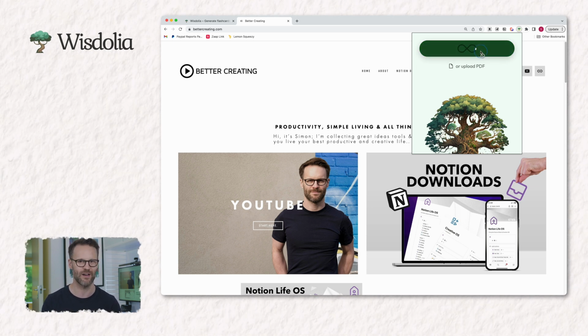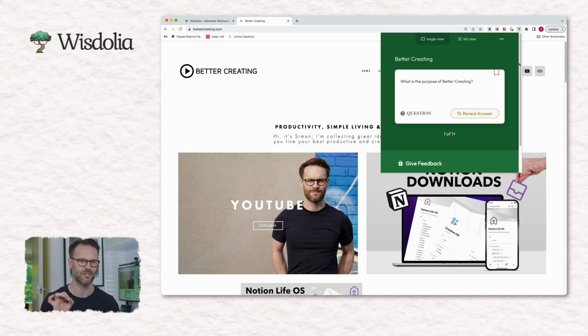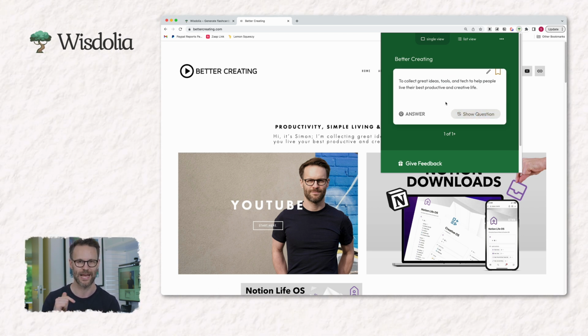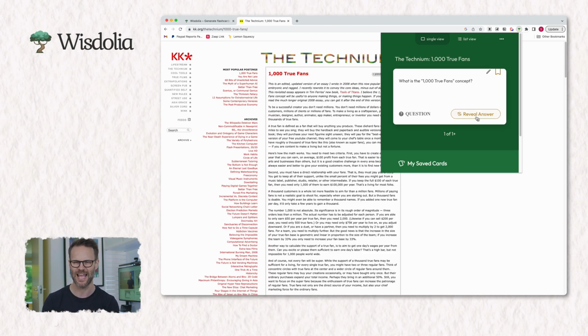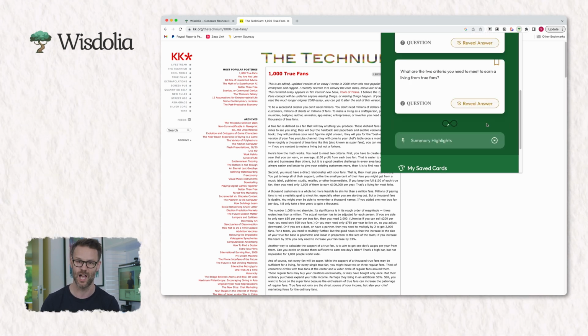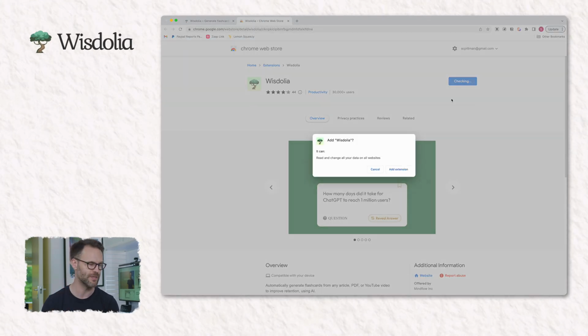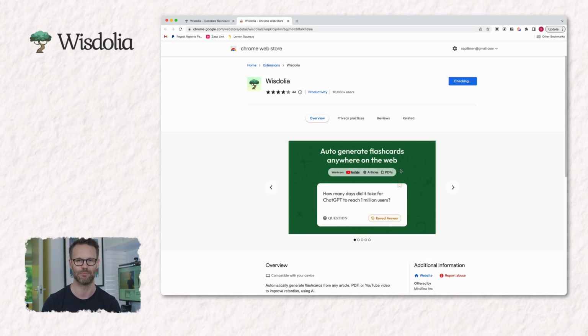It will create, very simply, flashcards based on any article, PDF, or YouTube video that you're looking at in your browser. So it means you can engage in more active learning and make sure that you're truly retaining things. This is free. It's a Chrome extension. You need to get on it. I think it's an absolutely brilliant find and very much near the top of my list.